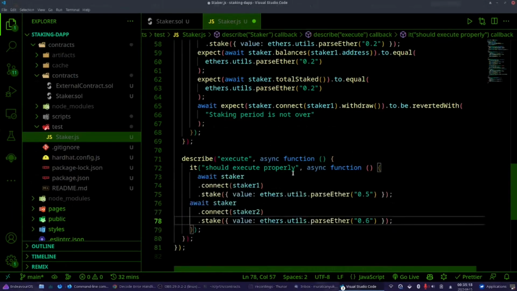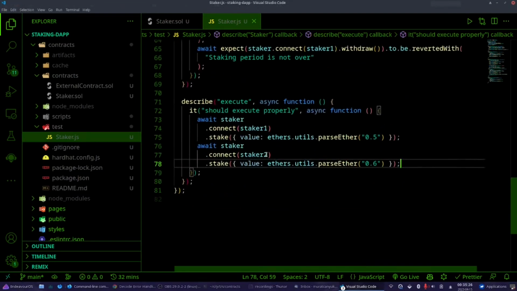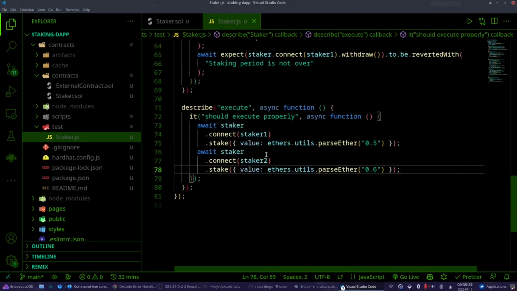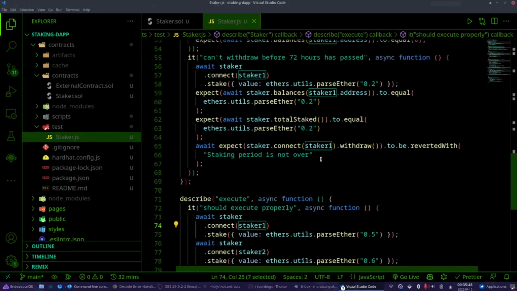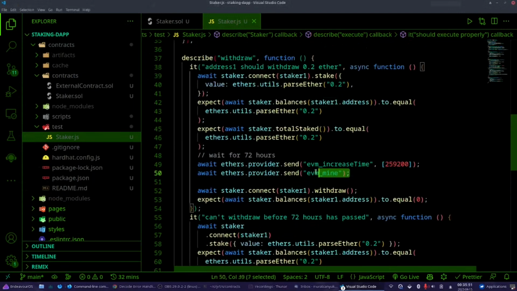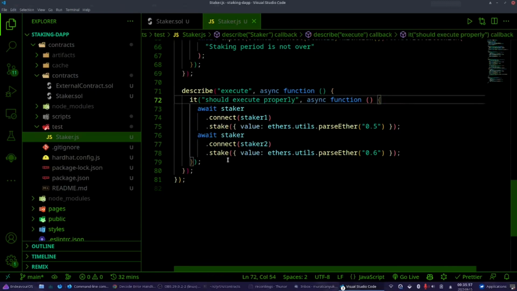We will start by sending some money to our contract, and here we are gonna make use of the second staker that we have defined, remember? So we are connecting to the staker contract with staker 1 and staker 2. With staker 1 we are staking 0.5, and with staker 2 we are staking 0.6 Ether. Now we have to wait for 72 hours because if we want to execute before 72 hours, we cannot call the execute function, right? That was our deal.